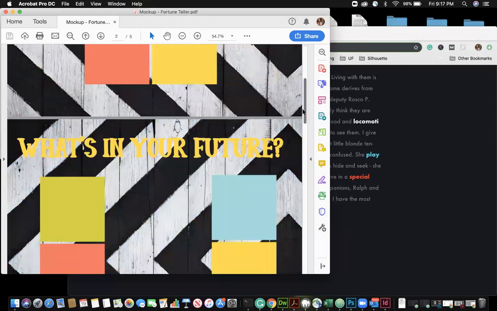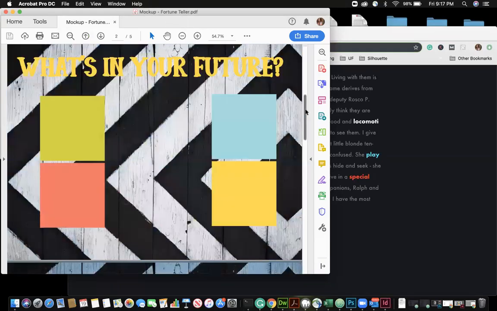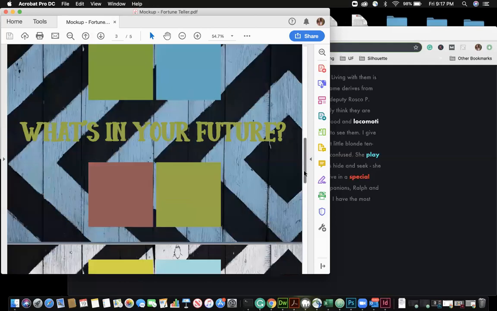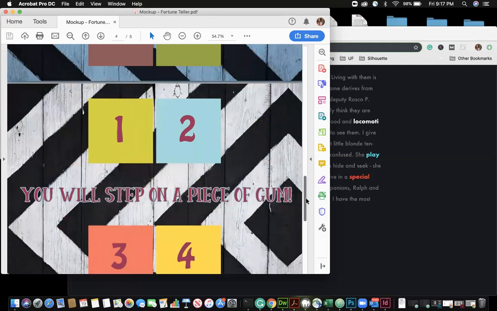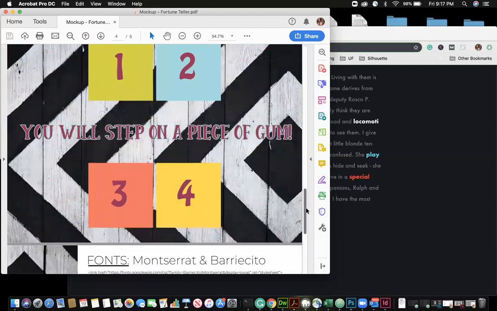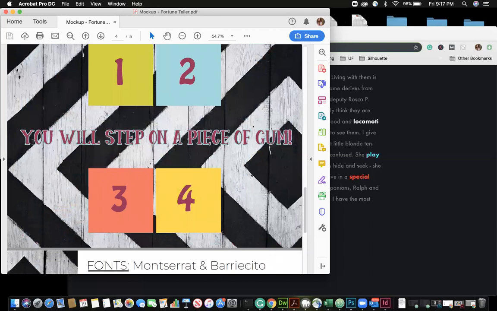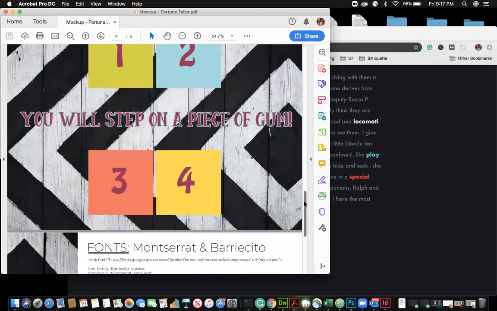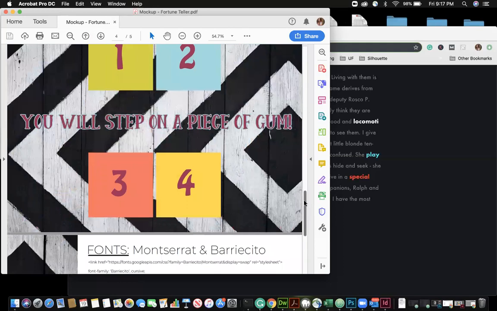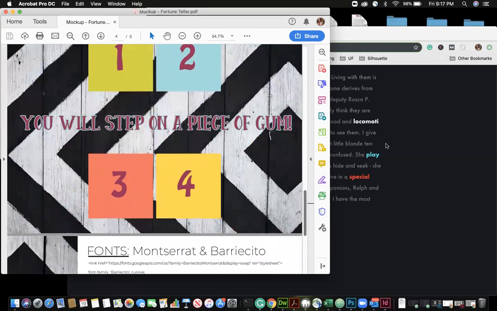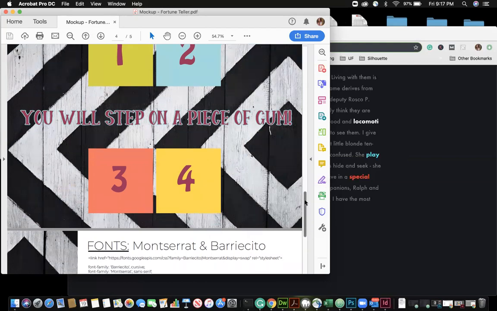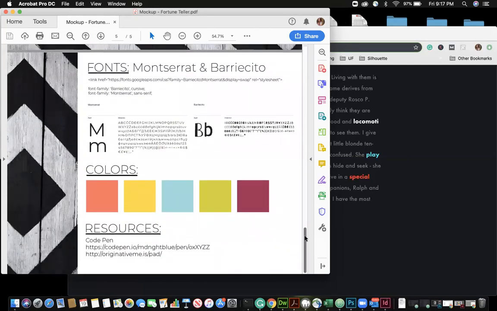All right, so as you move along, and oh, I'm sorry, I keep going up. As you move along, you get to the end of the game, and you step on a piece of gum as your fortune. So I want to do some kind of cool transition with bringing that in. It may look something like these guys over here, but anyways, that's some of the inspiration that I have for that.